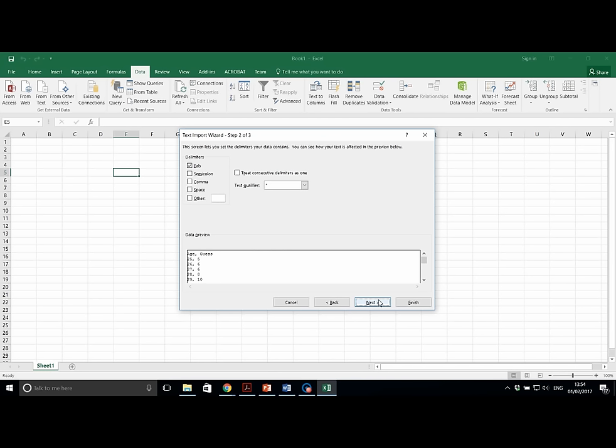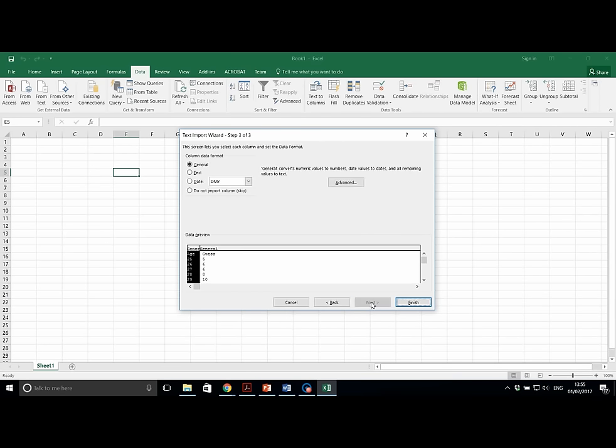We'll move on to step 2 of 3, and here we select how our data set is delimited. We're obviously not using a tab, we are using a comma, so tick Comma. When we do this, you'll notice the data preview is split up. We click Next, and we're going to keep all the default values here, which should be General. Click Next and Finish.